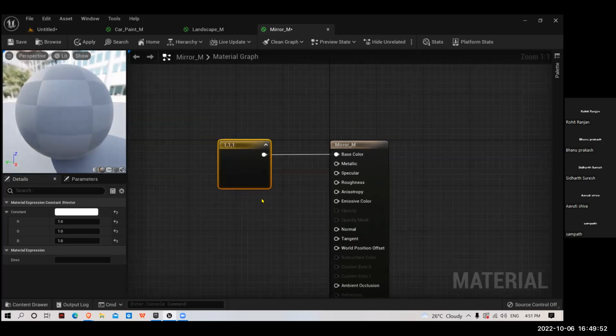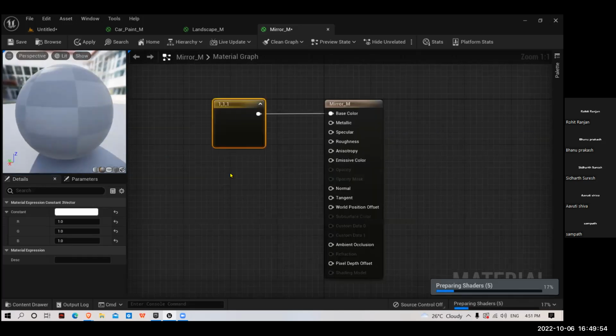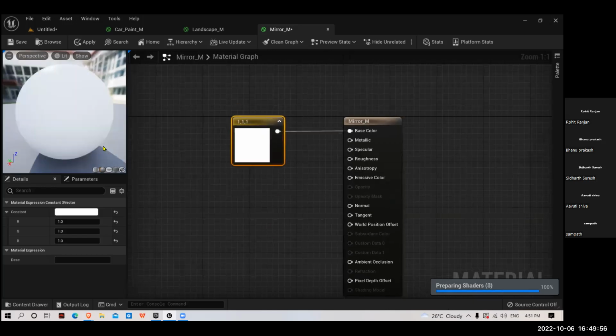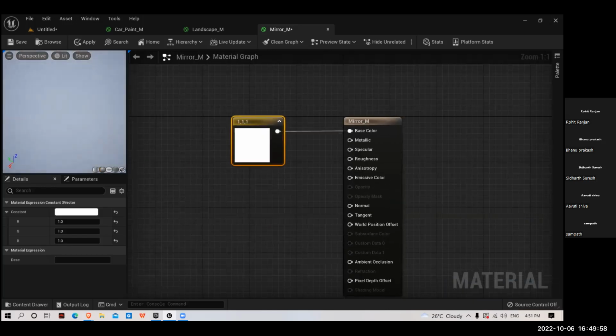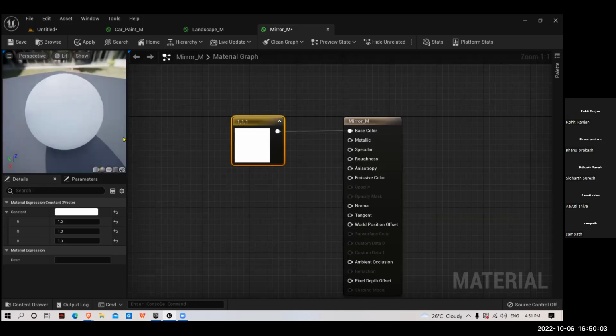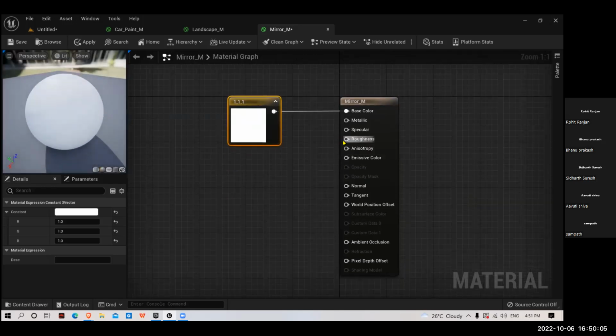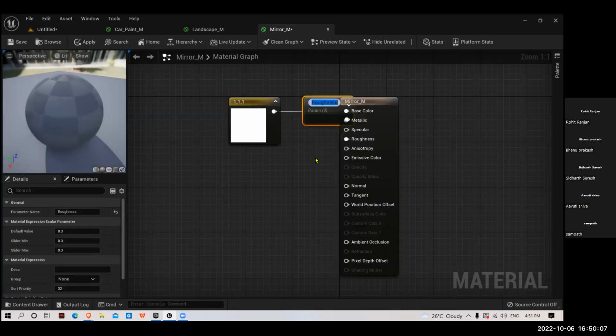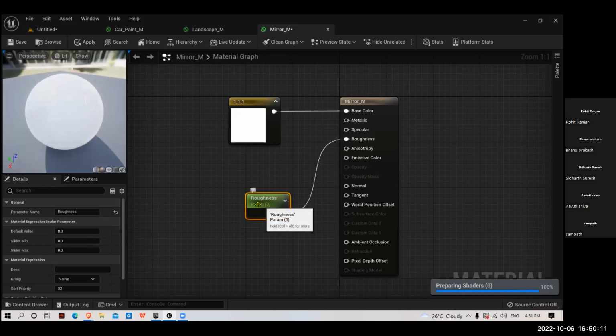So once it's done, we have to add roughness for this metal, for this mirror. To add the roughness, right click and promote to variable, select the node, go to the details tab and change this value to 0. Okay. So it's by default 0.